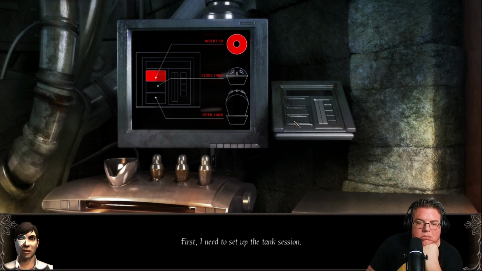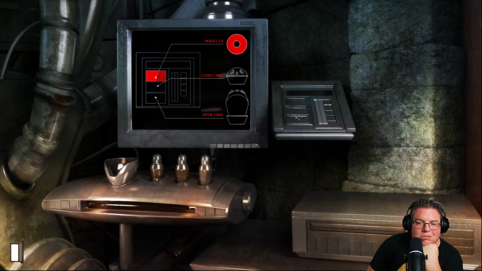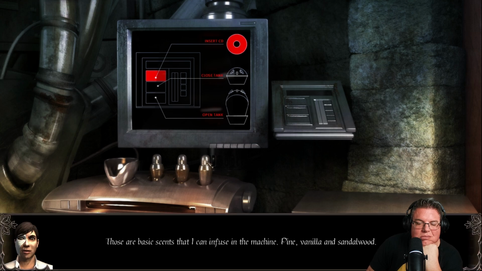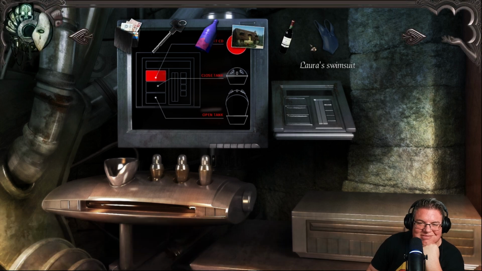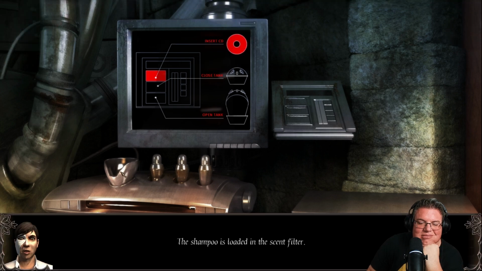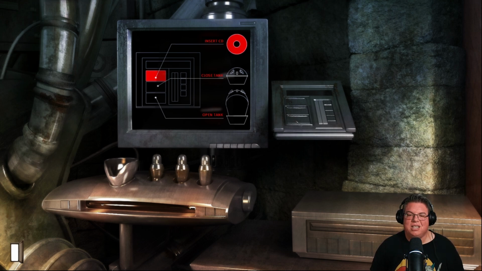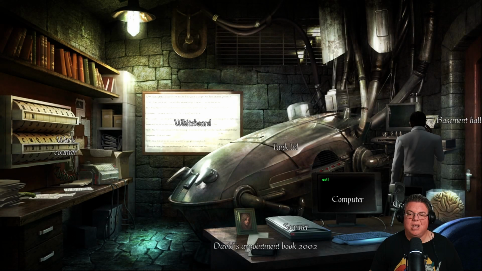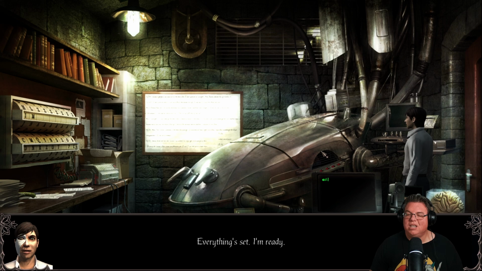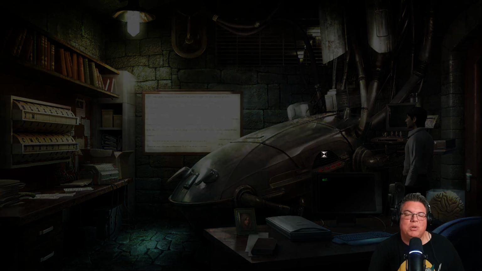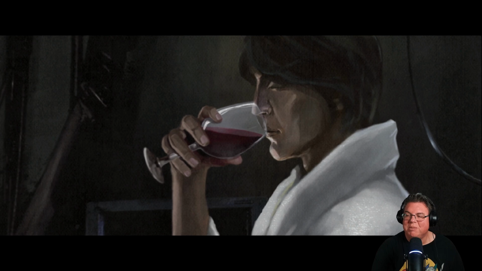First, I need to set up the scents. Those are basic scents that I can infuse in the machine, but I need something more specific, so I should use the funnel. The shampoo is loaded in the scent filter. I'm sorry, I love the idea of just dunking some shampoo in there. I've done it. Everything's set. I'm ready. It's odd that shampoo would be the one thing, but I guess scent is supposed to trigger the strongest memories, right?